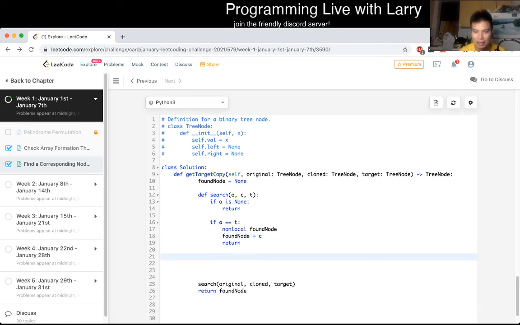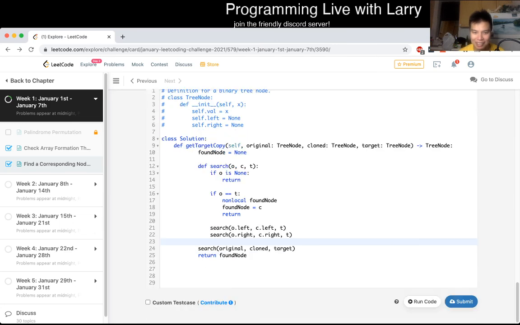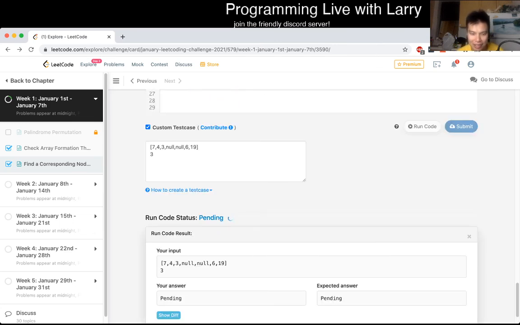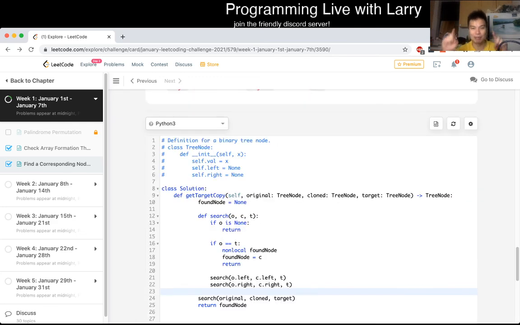Otherwise, we just do a traversal: search O.left, C.left, T, then search O.right, C.right, T, right? And that's pretty much it, really, to be honest. So this one is actually way easier to explain. Let me make sure that I code it correctly first. But basically, I guess I made it a harder problem than it needs to be.